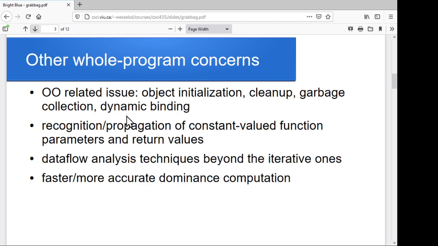In terms of constant values, we looked at the idea of constant folding, but there's so much that can happen in terms of mixing that with function calls or subroutine calls. If you think about when you have a subroutine that returns a constant value, then how do we get that return value mixed into our constant folding? Or if we've got a function that gets passed constant values, where can we mix those into our constant folding? So recognizing and propagating constant valued function parameters and returns is another thing that's really of interest.